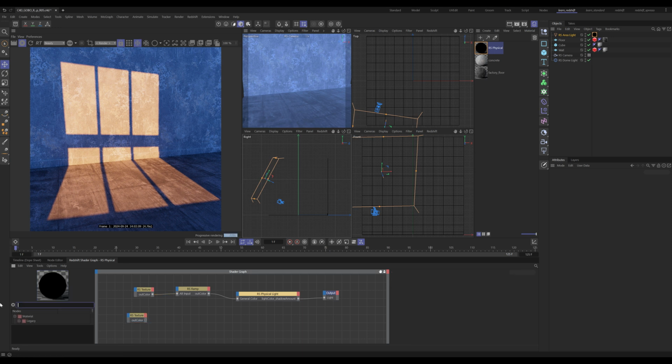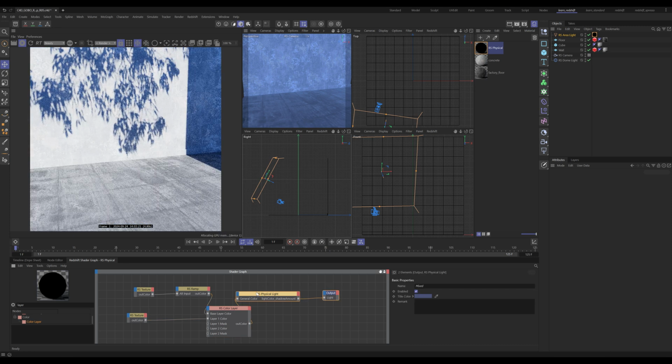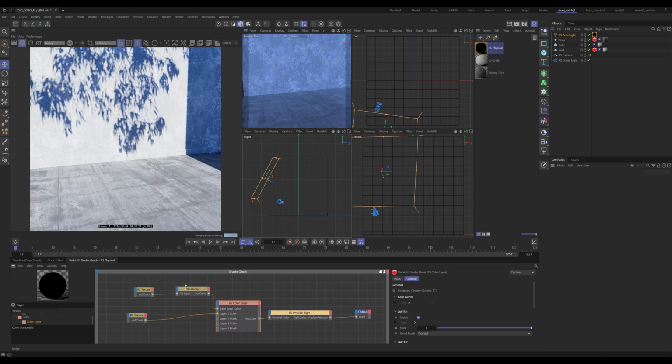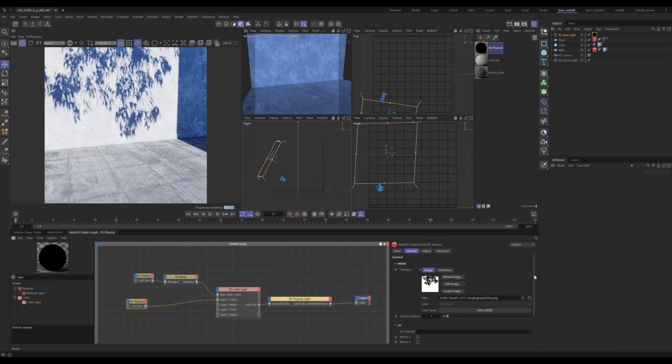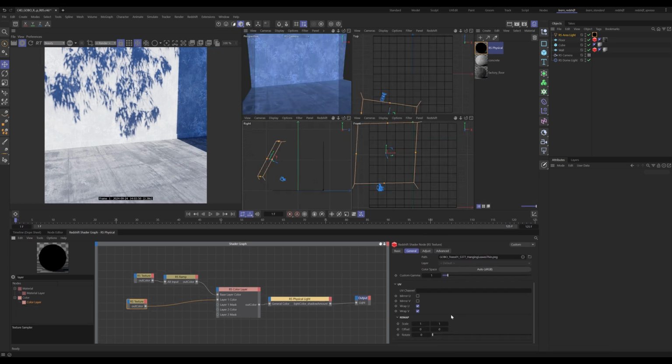And to combine those, we're going to use a color layer. So we just come over here, drag the color layer in. Let's put this ramp into the base and the leaves as layer one. Move everything around a little bit so we can clearly see the leaves in the viewport, and if we select the texture, we can come down here and adjust the remapping to transform it.